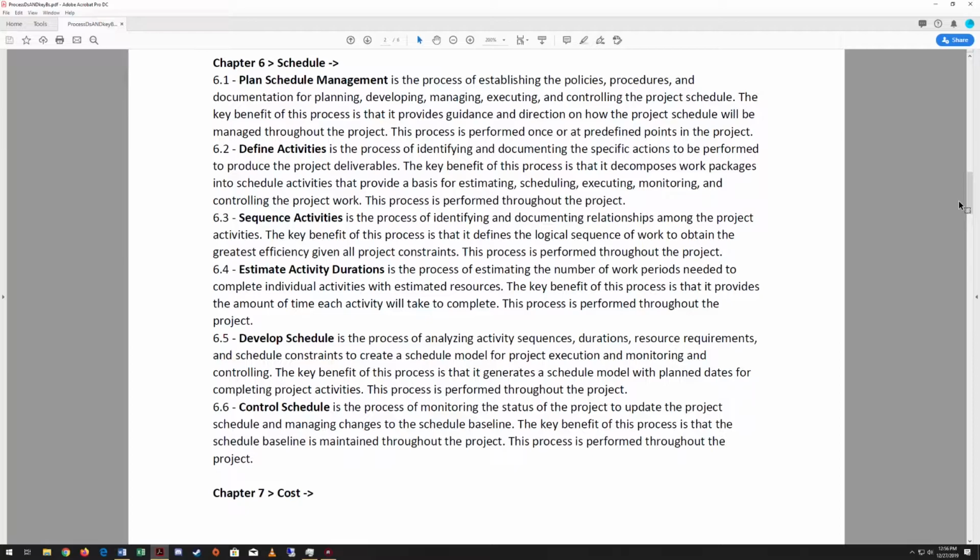6.3 Sequence activities is the process of identifying and documenting relationships among the project activities. The key benefit of this process is that it defines the logical sequence of work to obtain the greatest efficiency given all project constraints. This process is performed throughout the project.